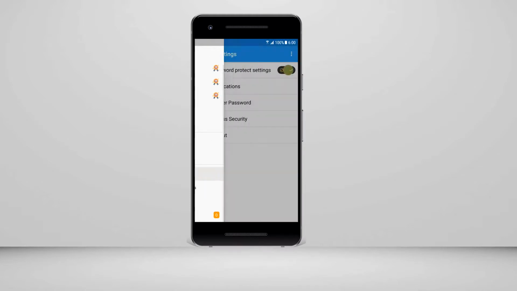You can turn off the password protected settings, meaning the app will not ask you for a password every time you open the app. We added this functionality so that if the child takes your device, they should not be able to change the settings without your consent.